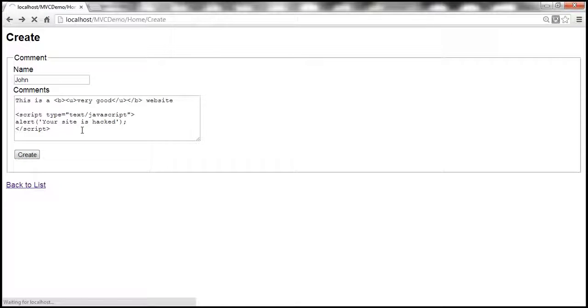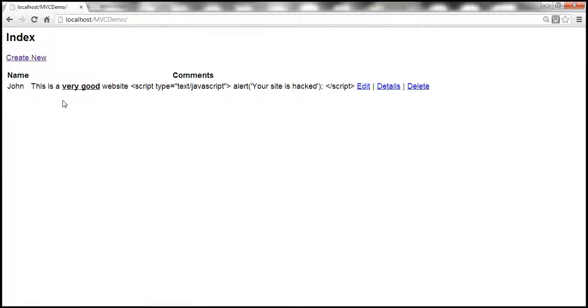So now this is going to submit this comment to the database. Notice that except for the bold and underline tags, look at the words very good. That's bolded and underlined. But look at the script. The script didn't execute. Instead, it has encoded that script tag and then stored it in the database. And when the page is displayed, look at that, the encoded HTML is displayed instead of executing that script.